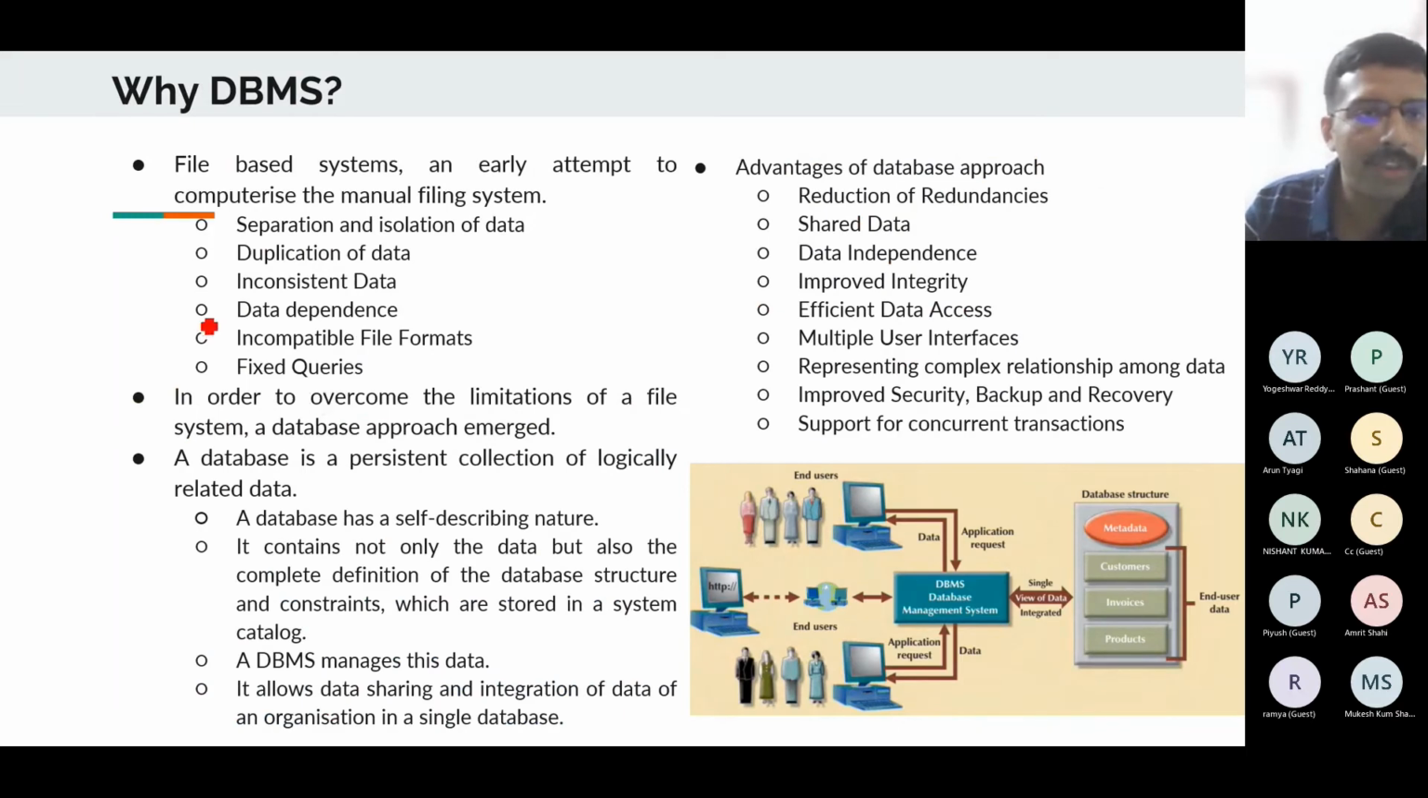So these all we saw. What are some of the disadvantages with a file-based system? So in order to overcome these, database systems emerged. So a database is persistent.